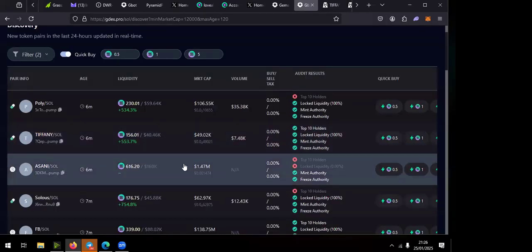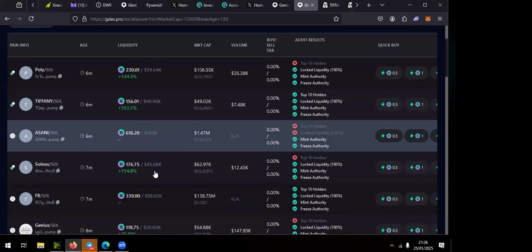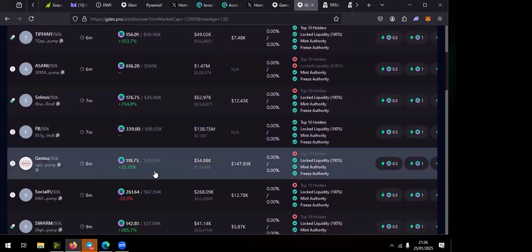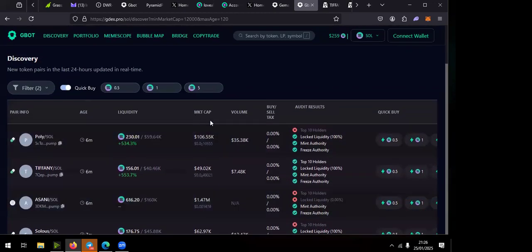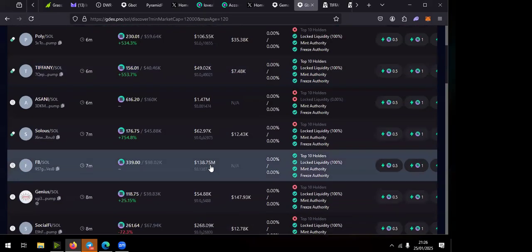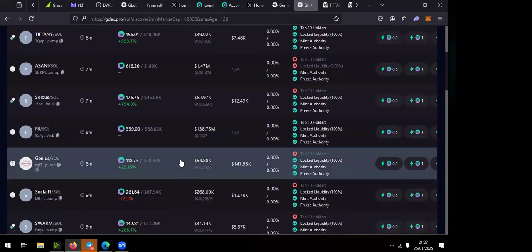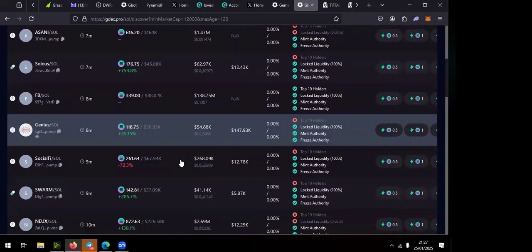Let's see if we can find anything else that does not have that chart. There's another one there, the FB, and it's got, oh, like 138 million market cap. That's interesting. It's 7 minutes old. Well, that's what's interesting there, that the volume is basically non-applicable. So I think we can guess it's not worth looking at.